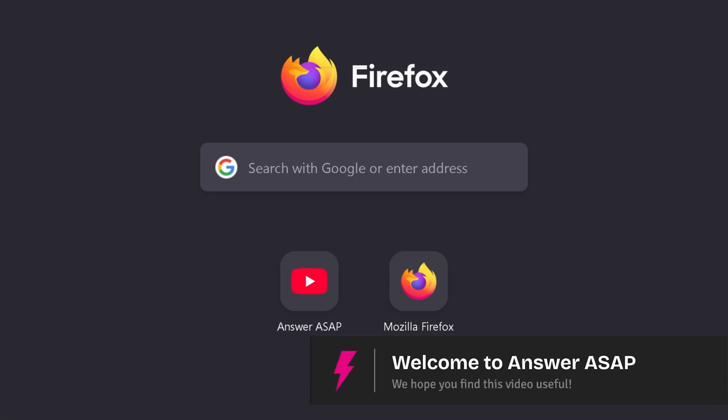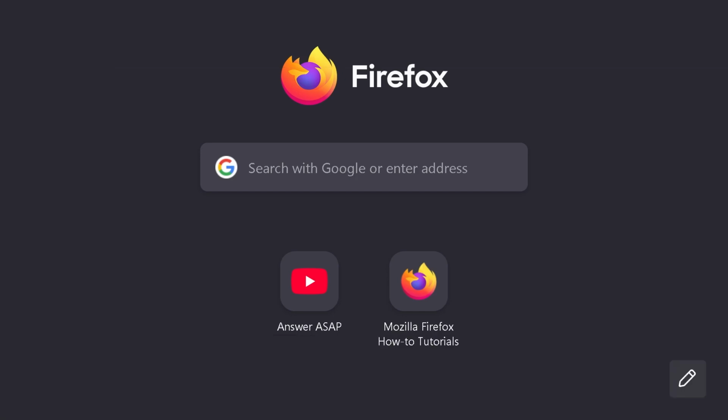In today's video, we are going to show you how to enable plugins in Mozilla Firefox. Whether a website isn't working properly or you need to allow a specific plugin, this video will help you fix it.